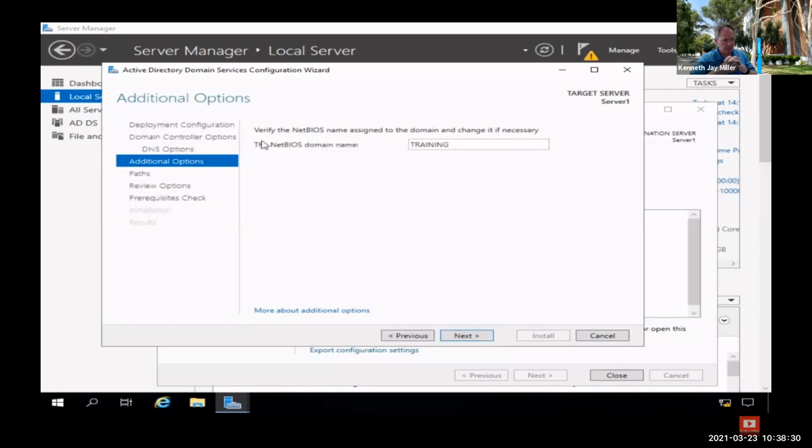We need to verify the NetBIOS domain name assigned to the domain. Now, NetBIOS is a protocol that isn't used that much these days. In fact, it's a pre-Windows Server 2000 technology. The NetBIOS domain name has defaulted to training, so I'm going to leave the NetBIOS domain name set at that and click Next.